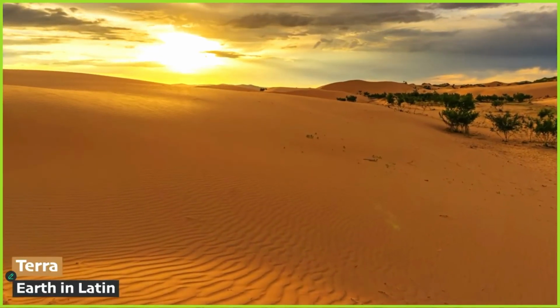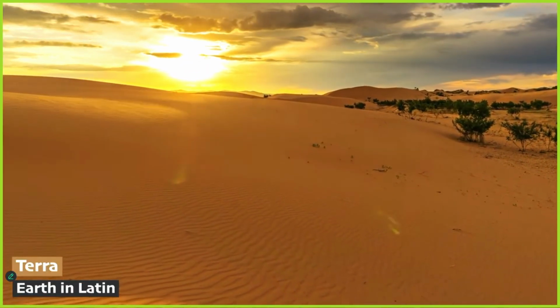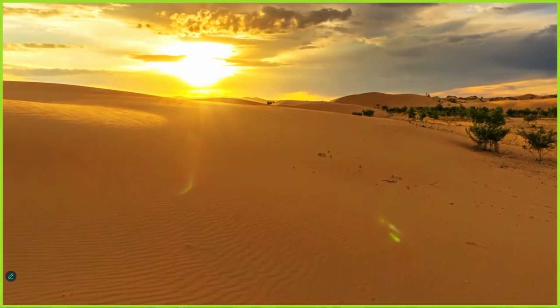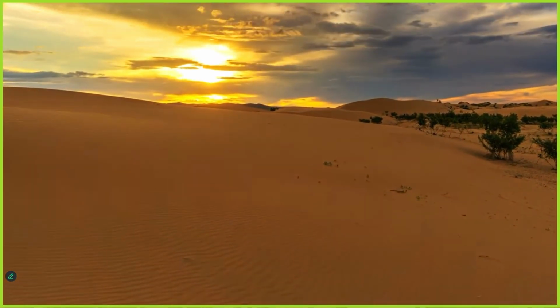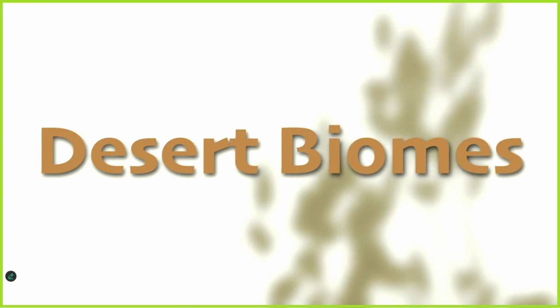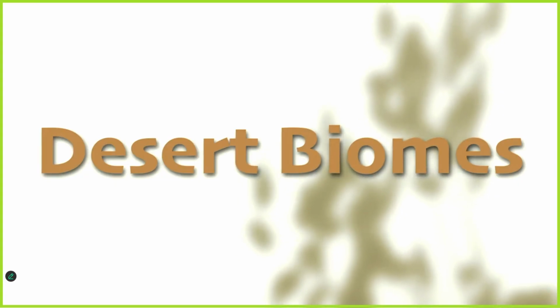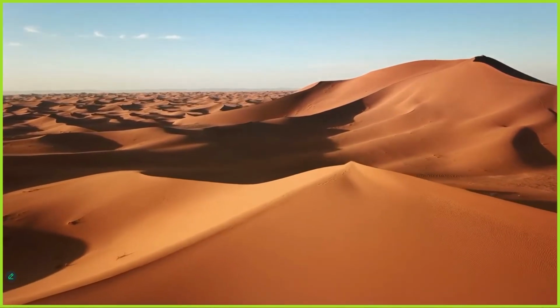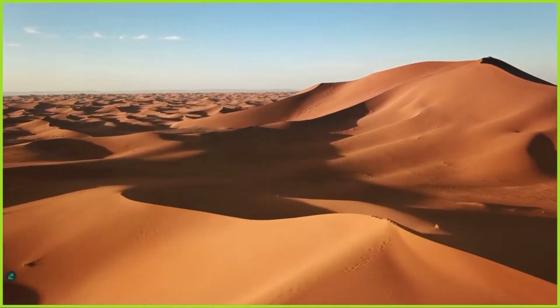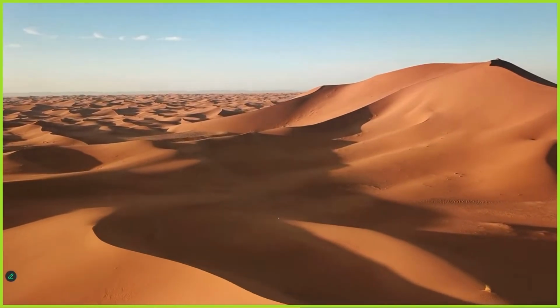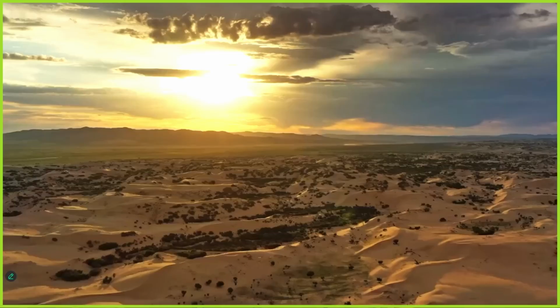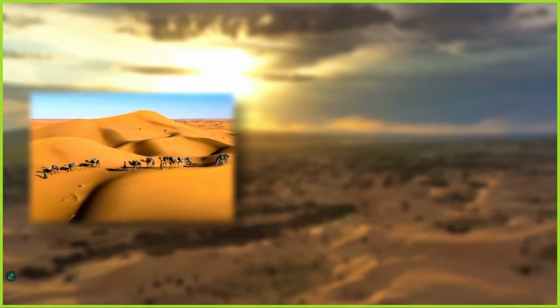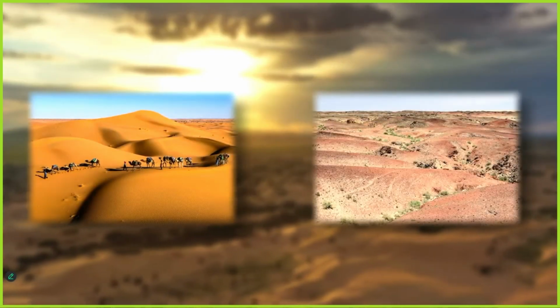Terra means earth, and that might make you think first about a place where it's mostly dirt. That's right, we're talking about the desert. Dirt, sand, rocks. But don't be fooled. Deserts aren't completely empty, just mostly empty when you compare them with other places on Earth. Desert biomes are dry areas with very little rain. They can be hot, like the Sahara, or cold, like the Gobi.